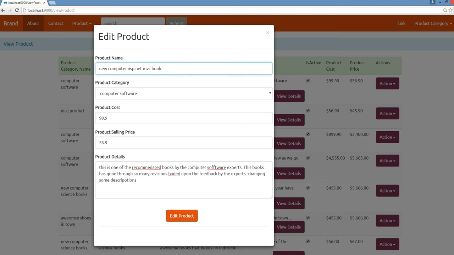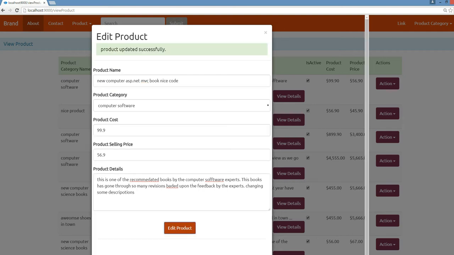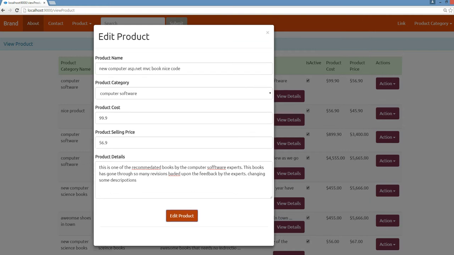Let's change this one to books. New computer ASP.MVC book. Nice code. Let's go ahead and change this one. It has been updated successfully. You can see that green, successful message for a while, and then once that time, 5,000 milliseconds, so 5 seconds, elapses, that message automatically clears out.